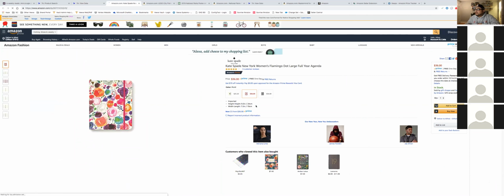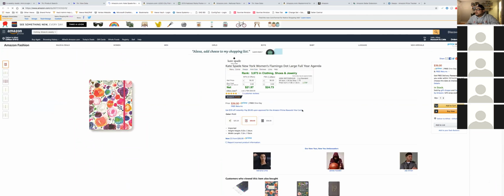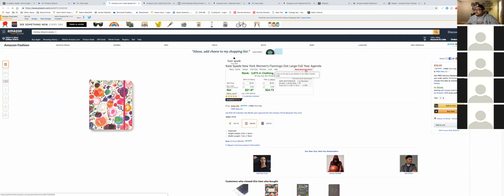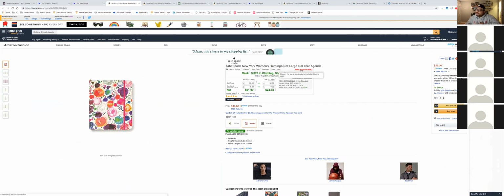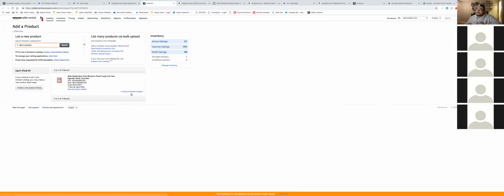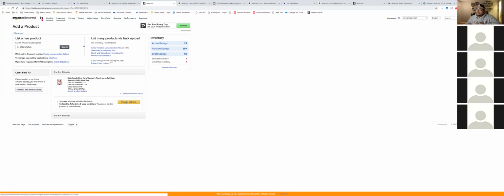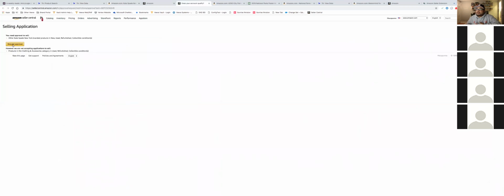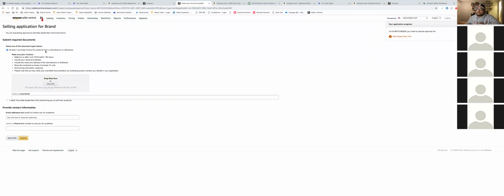So with RevSeller, see, I'm not approved here to sell it. So it tells me right away. If I wanted to see if I can get approved, I just click on that. It opens up the listing in Seller Central, and then I can simply request approval. And it'll either approve me or tell me that I need to send in certain documentation. So in this case, purchase invoice, manufacturer, distributor.